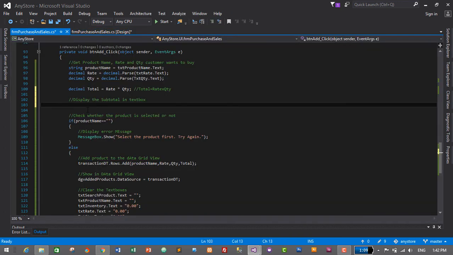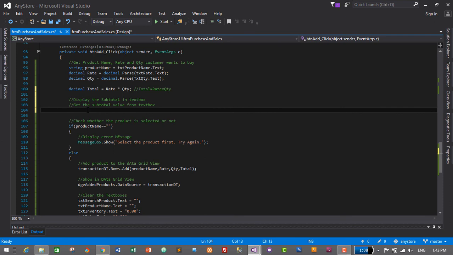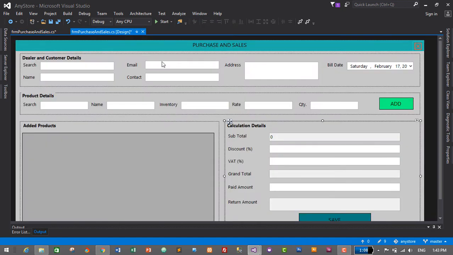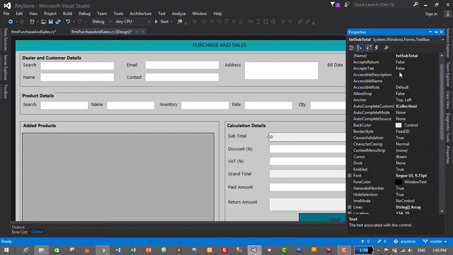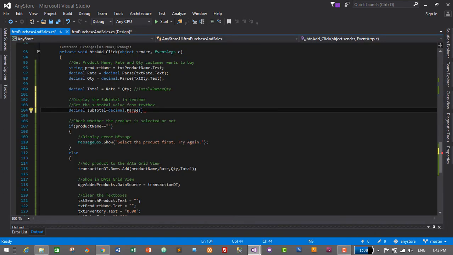So let's go to the code view, and the first step is to get the total value from the text box. Then let's create a decimal variable for storing the value from the subtotal text box. So decimal subtotal is equal to decimal dot parse, and we will take it from our subtotal text box. Let's select the subtotal text box and check its name: txtSubtotal. So decimal.Parse(txtSubtotal.Text). That's it. So we have the initial value of the subtotal, which will be 0, but as soon as the product is added, its value will be changed.